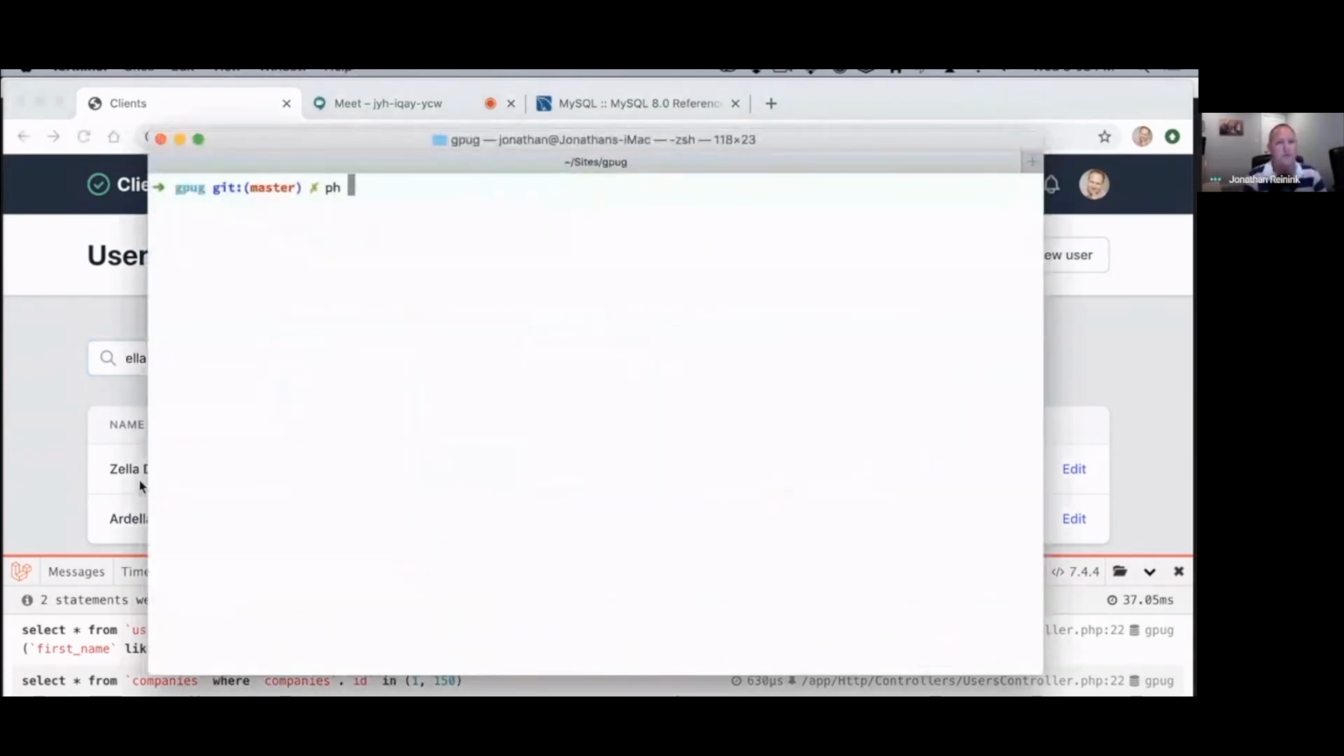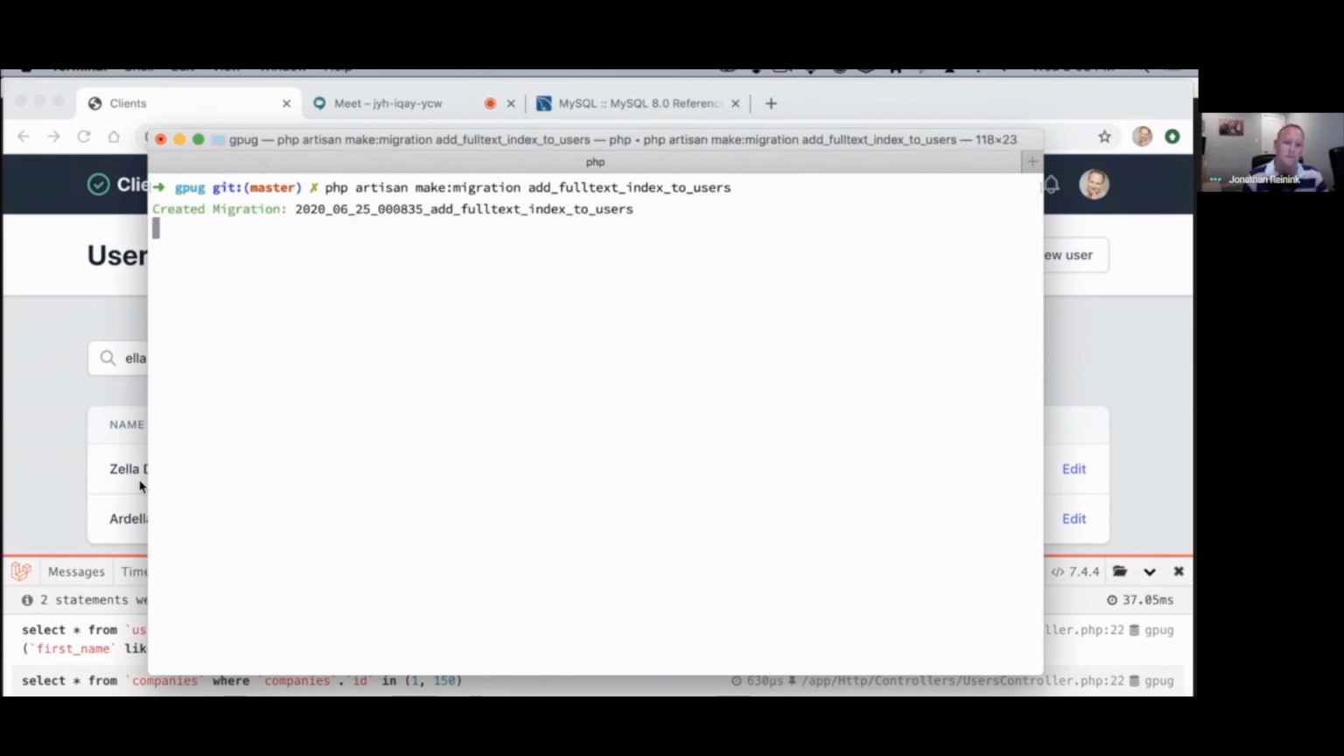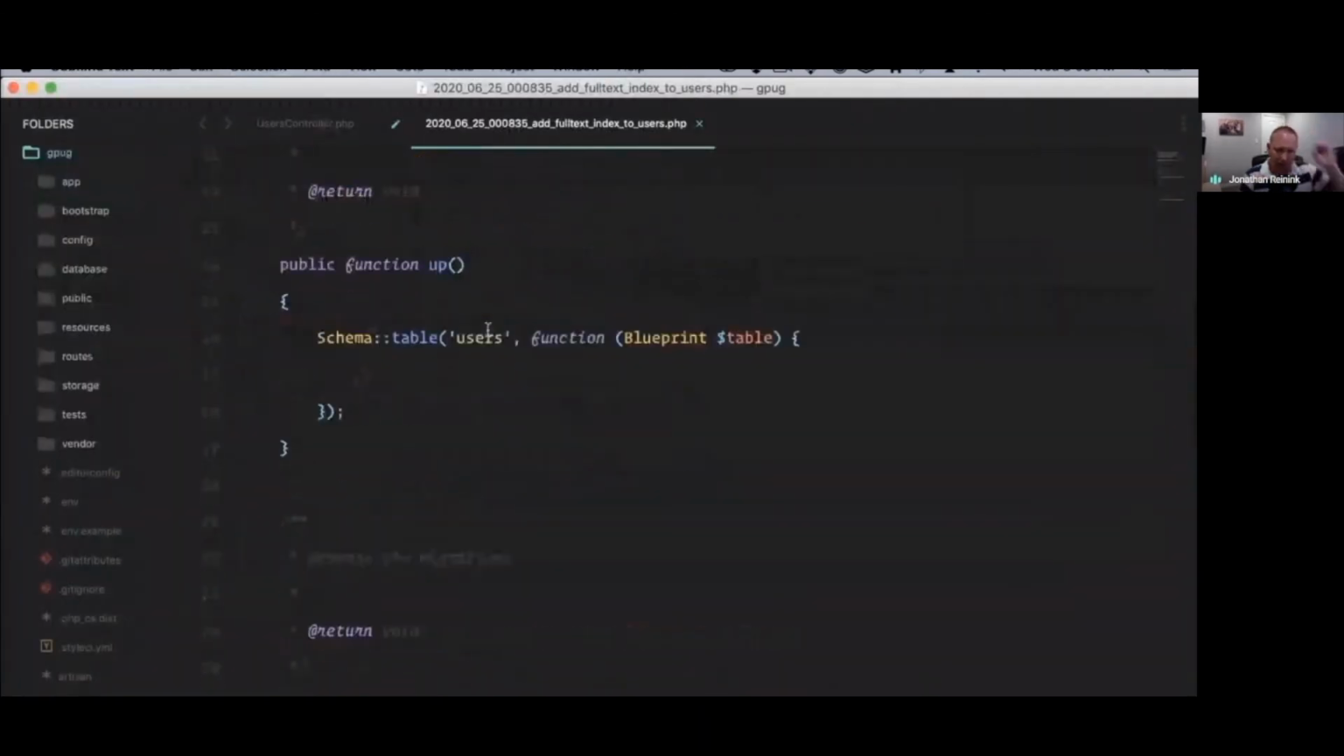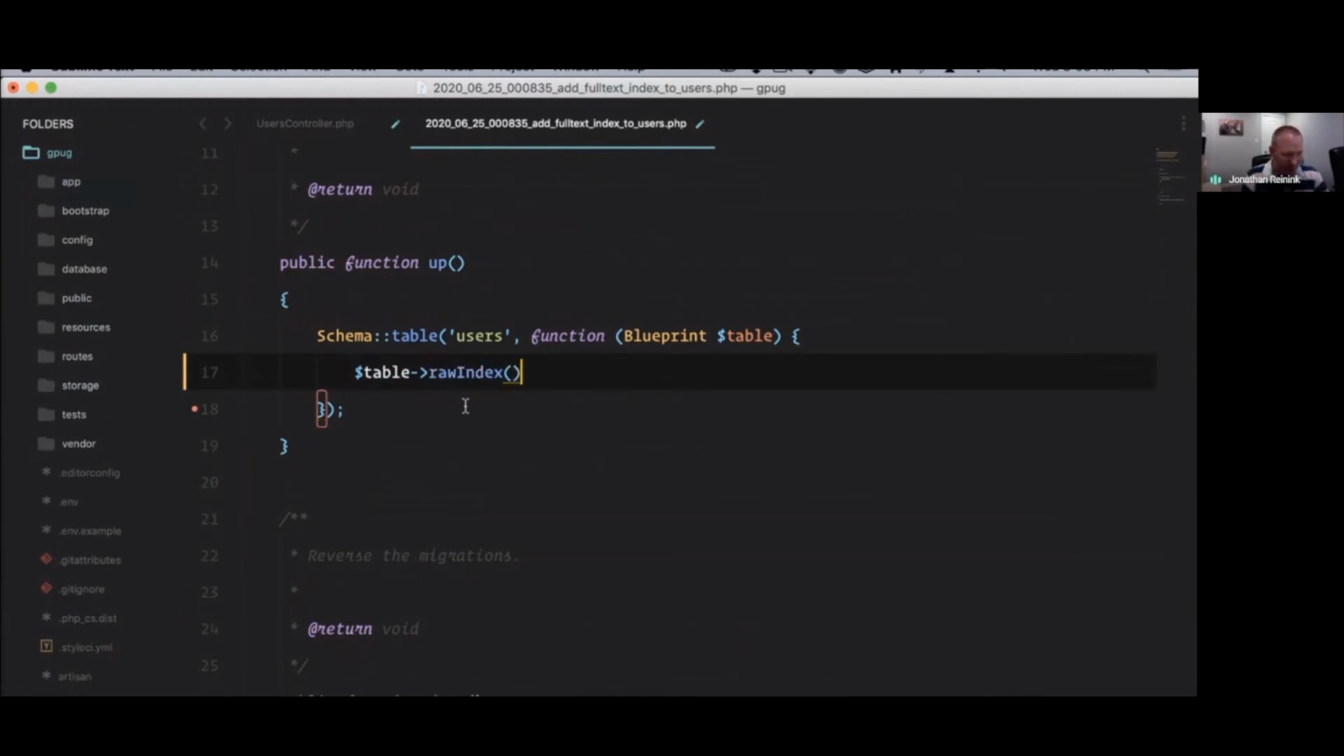So let's do php artisan make:migration. And the theme of the evening is adding an index. So this time we're going to add a full text index to users. Okay. And then I'll just open that up. And then here, this is one situation where you can't use the fancy table raw index thing that we were doing earlier, because that doesn't work with full text indexes, because full text indexes are written a little bit differently.